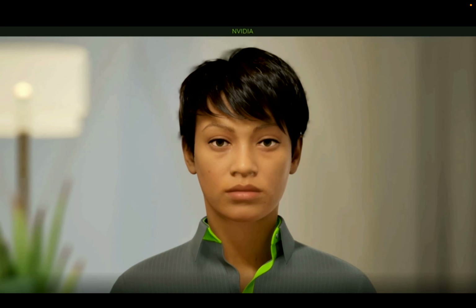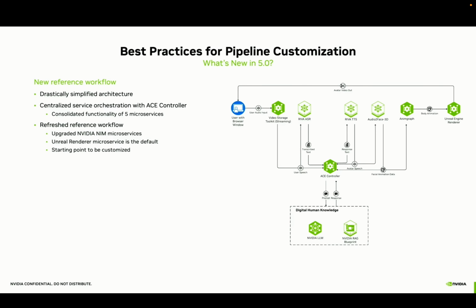That's it. Thank you, Trisha, for making this amazing demo. So let's jump right into it. What you saw here is our brand new reference workflow. So it's a starting point to create such a digital human.